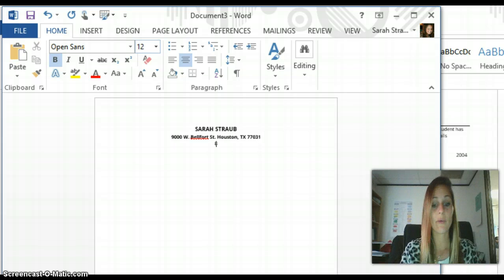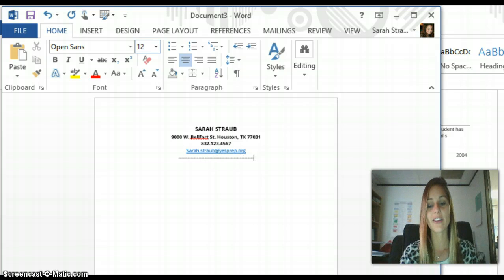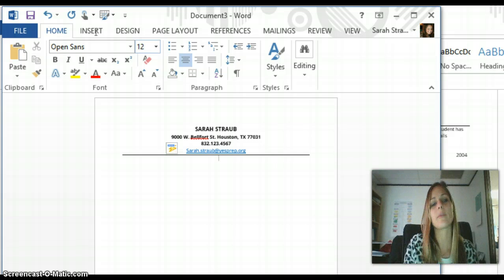After that, I'm going to put my phone number, which is definitely not a real one, and then my email address. After that, I hit enter, and I'm going to put, using the hash mark, a line. I'm going to get about most of the way through, hit enter, and it makes a full line.